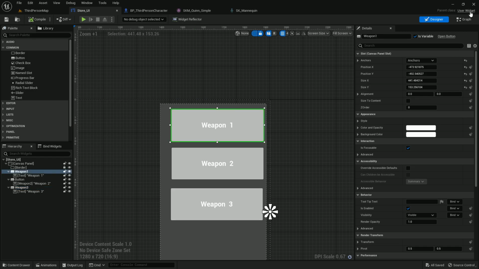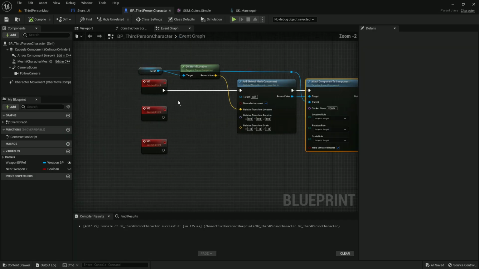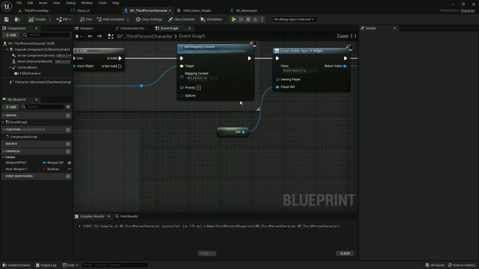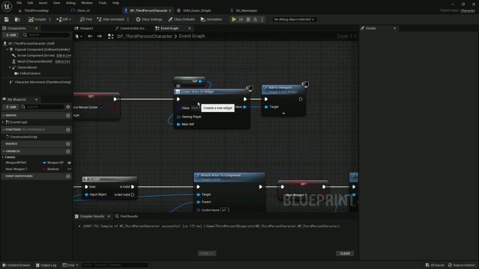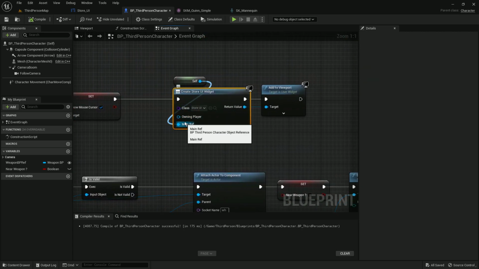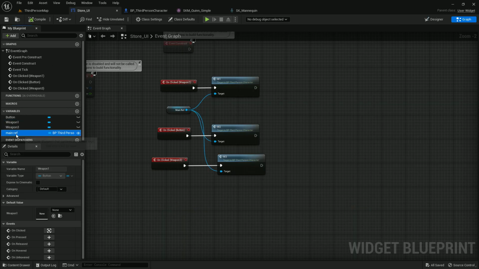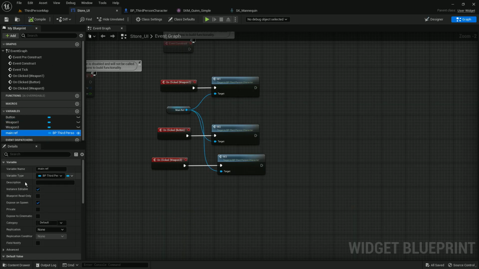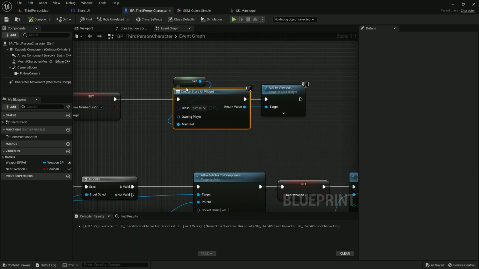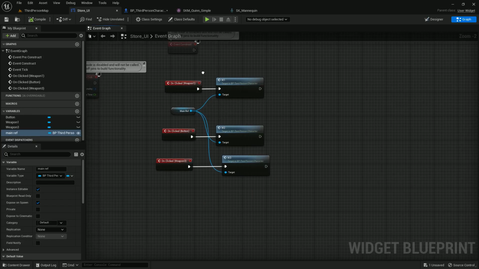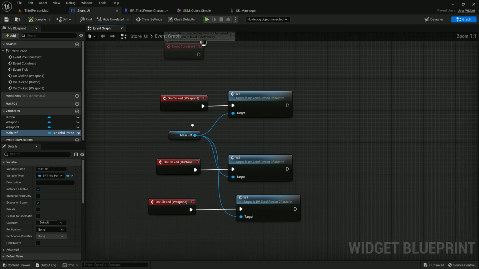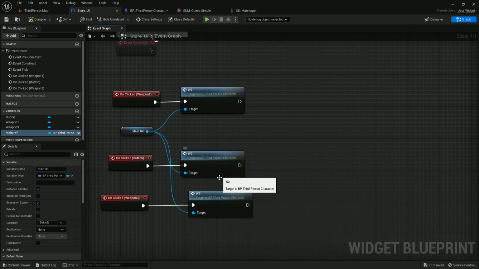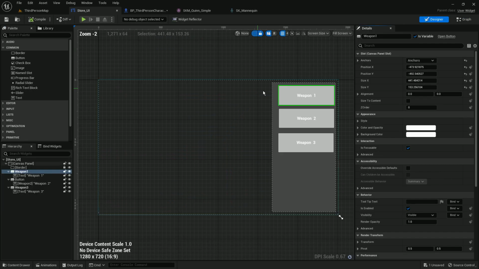Basically, just go to your graph. Oh yeah, in the third person I create the UI also. Here I simply create that widget, and I create a variable in my UI. This is my main player reference. I set that to editable and exposed on spawn, and here I set my self reference and create that widget. Once it's done, I have my player reference. From that player reference, I call W1, W2, W3, and connect them with weapon 1, weapon 2 and weapon 3.